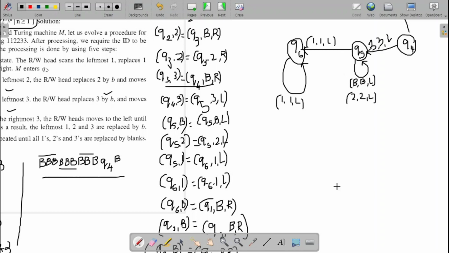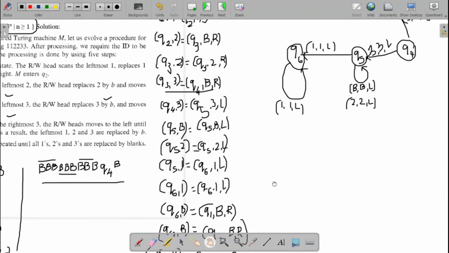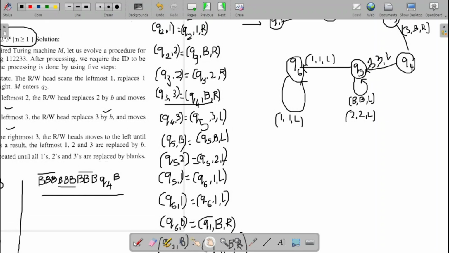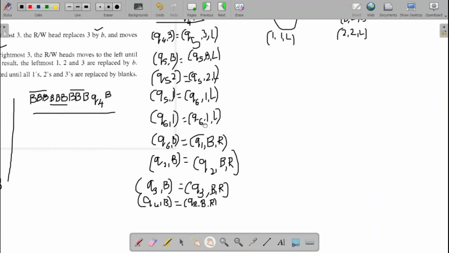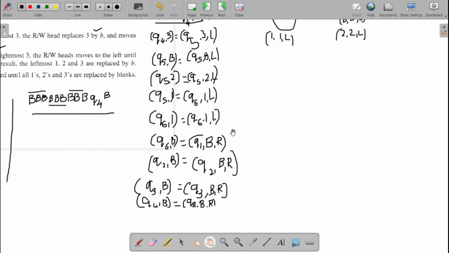Then next, Q6 on blank. For Q6 on blank, I need to go to Q1. The blank I need to retain as it is, but I need to make the right movement over there. Change the state to Q1. Fine. So Q6 on blank we have done.